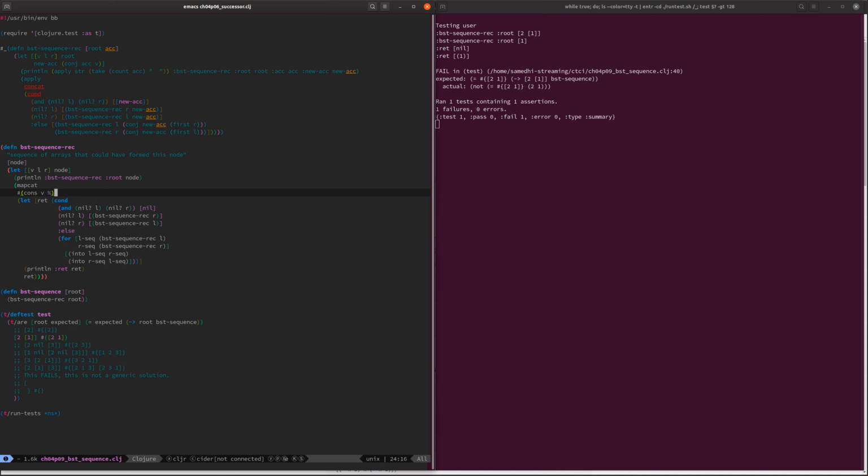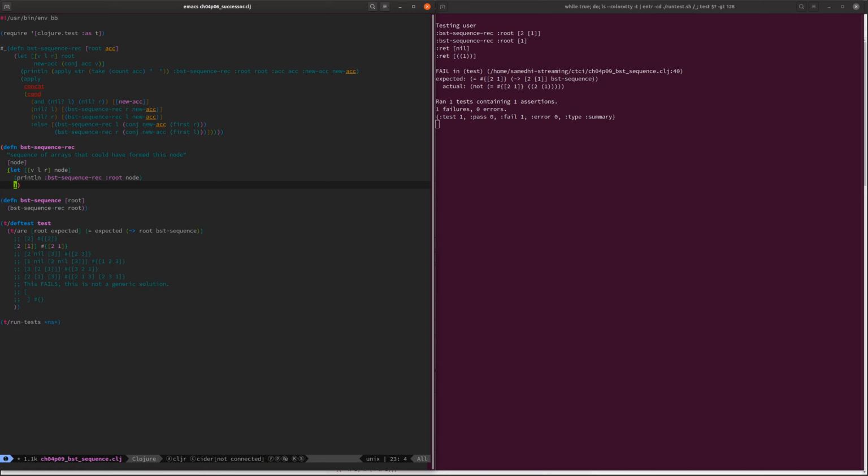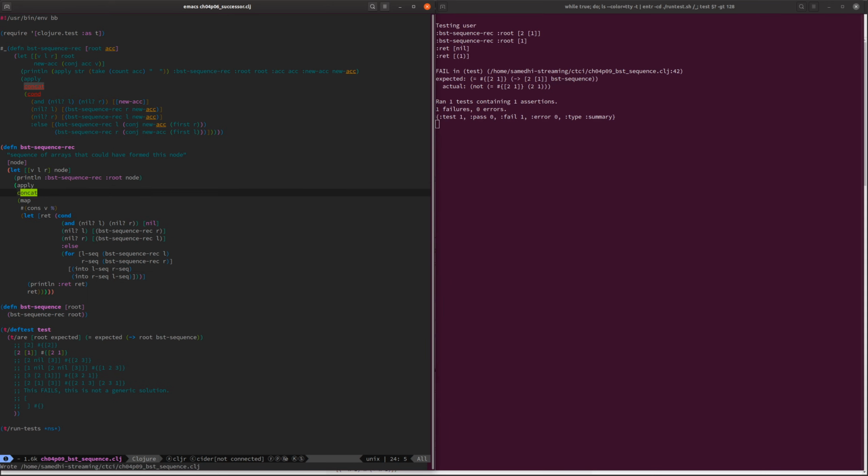Alright, let's just try map and then concat, which isn't the same as apply of concat. Well, first of all, let's just do map, just see what happens. So that's kind of weird, right? But kind of makes sense. Now let's try doing the concat of that. Makes no difference. Back to this. God dang it.